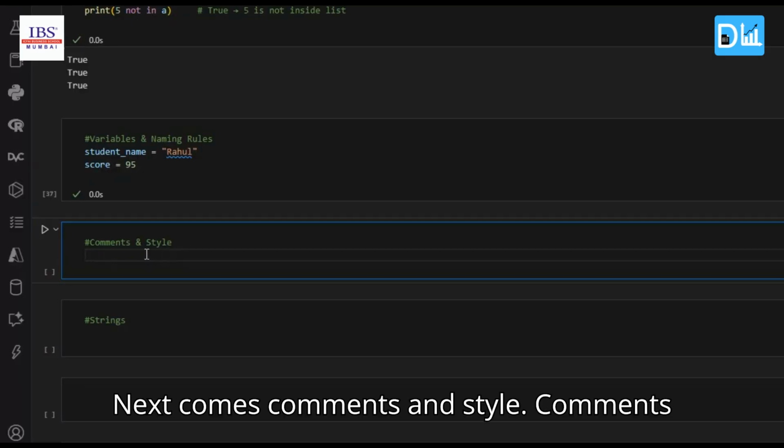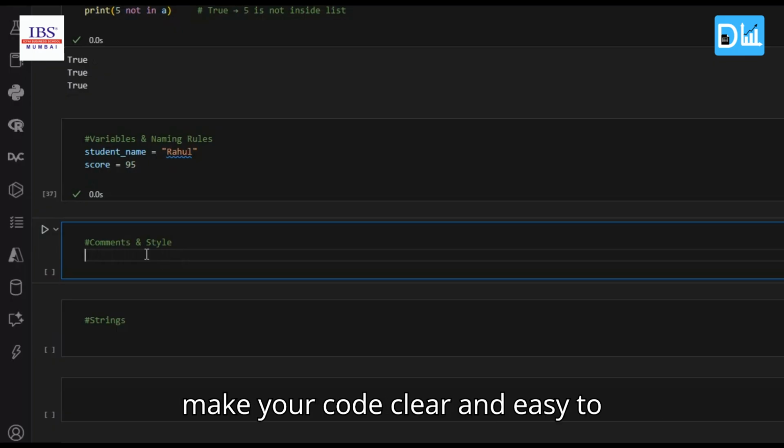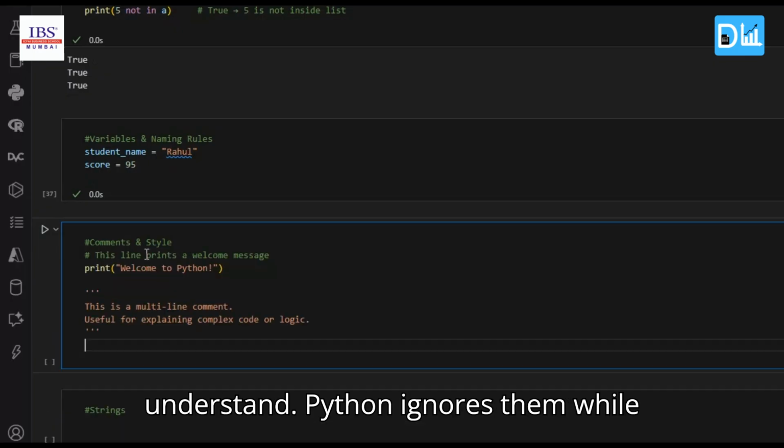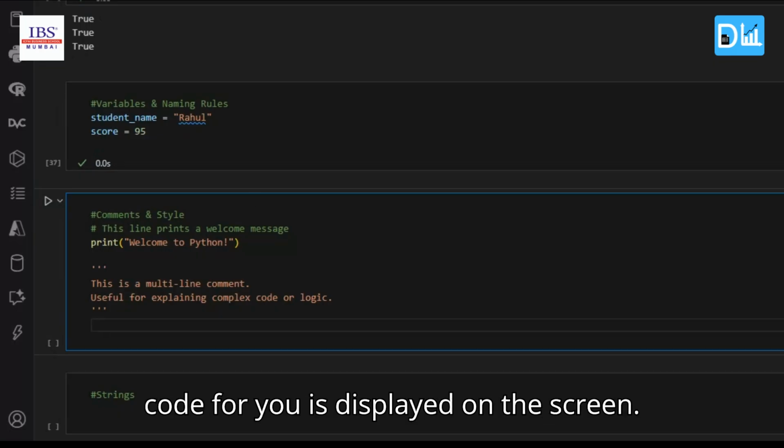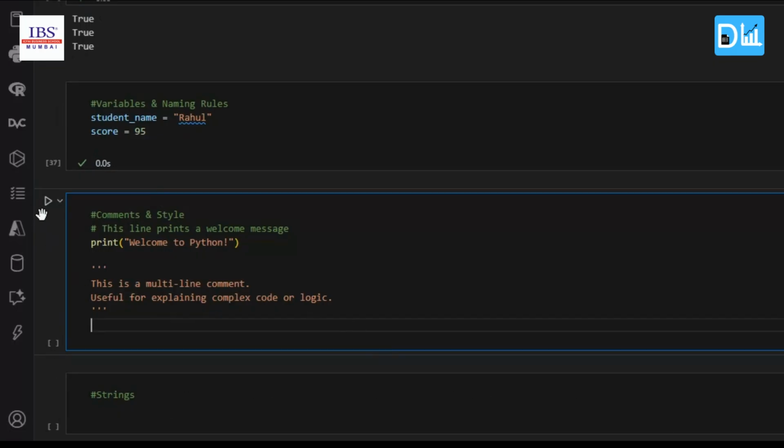Next comes comments and style. Comments make your code clear and easy to understand. Python ignores them while running the program. For example, the code is displayed on the screen.